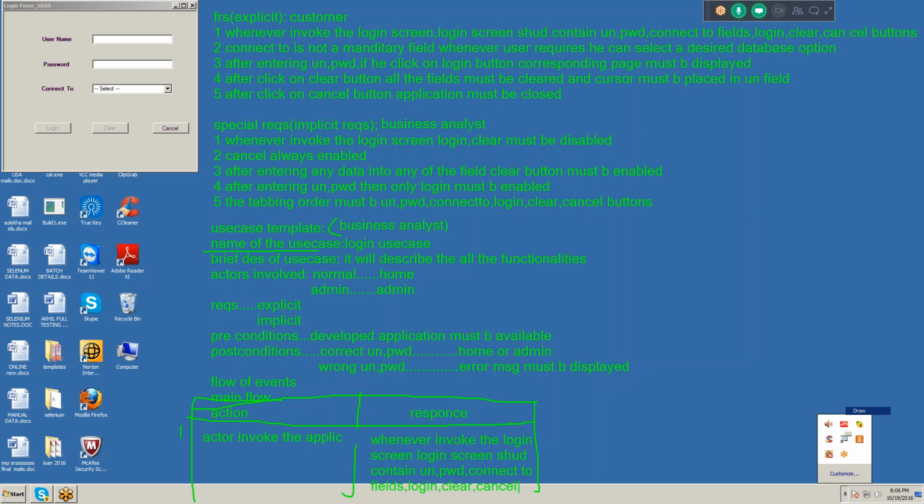Actor enters valid username, valid password, and he is selecting database option and clicks on login button. Please repeat. Actor enters valid username, valid password, and he is selecting the connect to database option and clicks on login button. Yeah, it should log into the next page, the home page. Based on the database, it will connect to the database and go to the next page. After click on cancel button, the application will be closed.